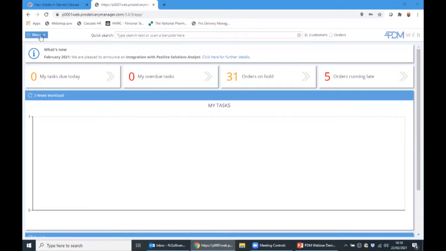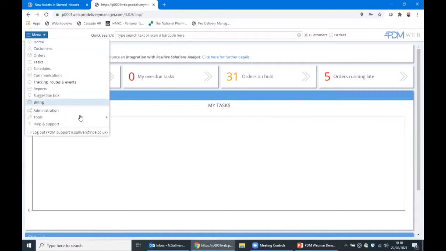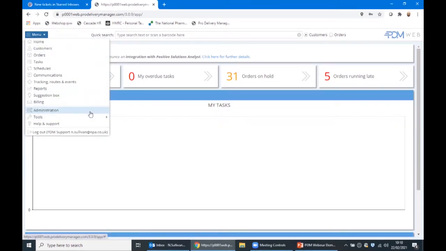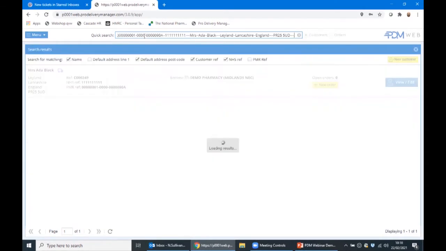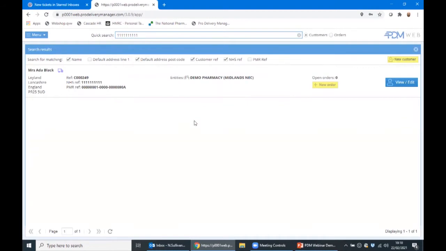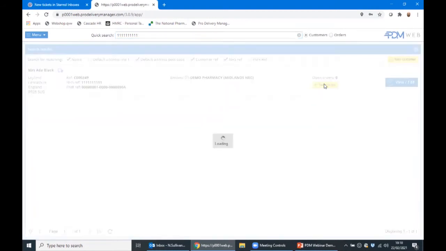So within the menu system, you'd navigate around Pro Delivery using this, and you can access your customers. And what we're going to do is create a delivery for a patient using the scan function. So you can search patients using this, but we're going to use a scan. So you click into that area there, into the search function, and scan. It'll bring up the patient record, and you press new order.